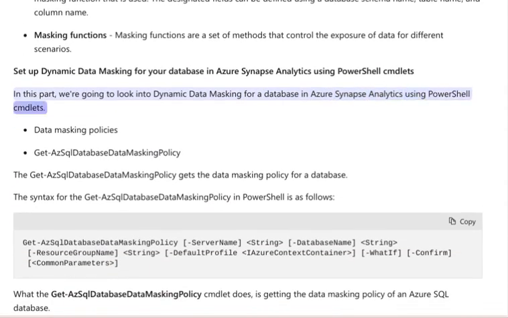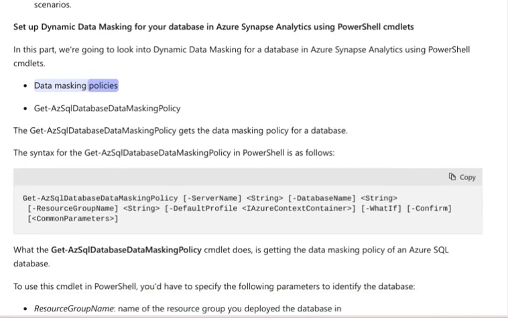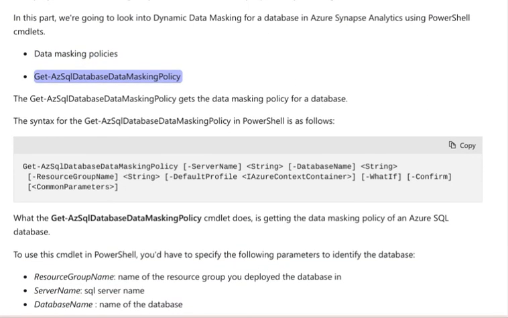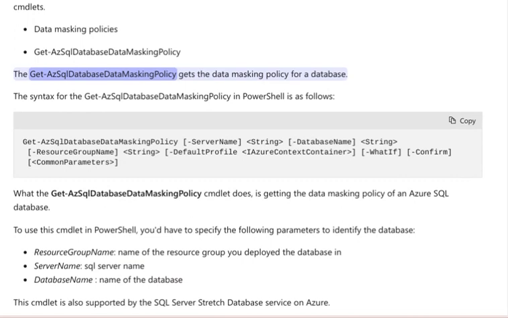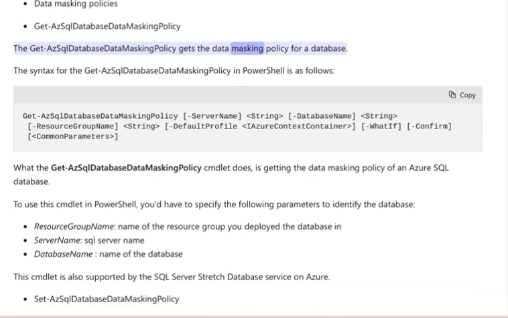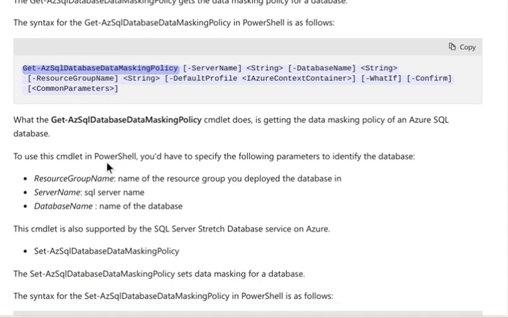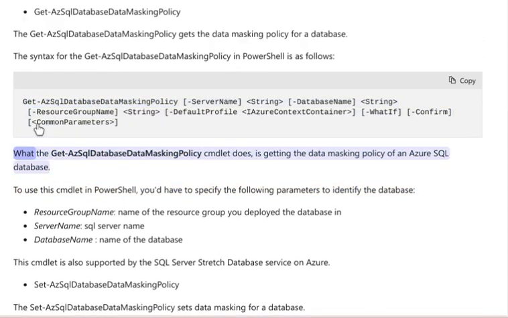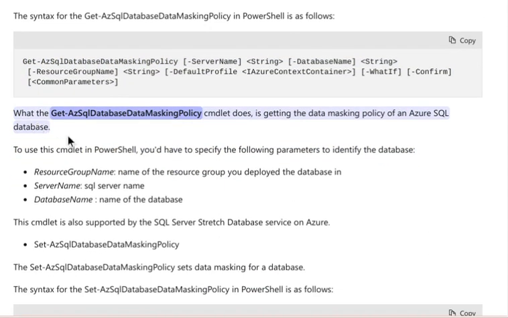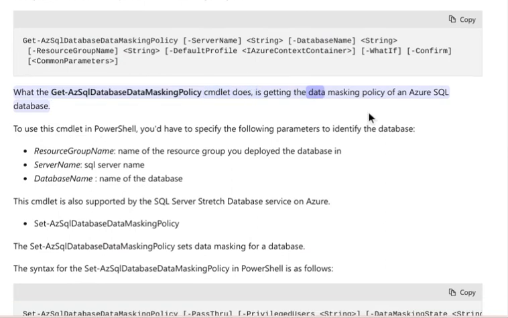Data masking policies. Get a SQL database data masking policy. The Get a SQL database data masking policy gets the data masking policy for a database. The syntax for the Get a SQL database data masking policy in PowerShell is as follows. Copy. Get a SQL database data masking policy, serve. What the Get a SQL database data masking policy template does is getting the data masking policy of an Azure SQL database. To use this template in PowerShell, you'd have to specify the following parameters to identify the database.